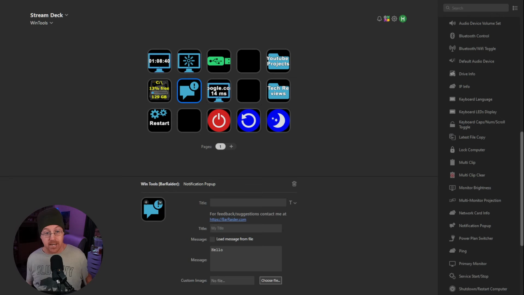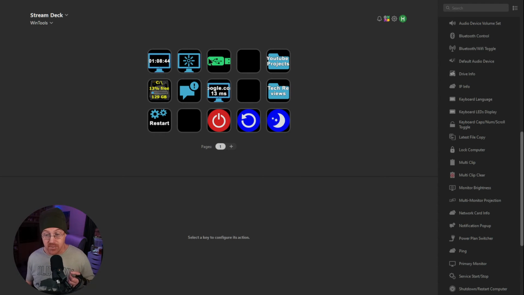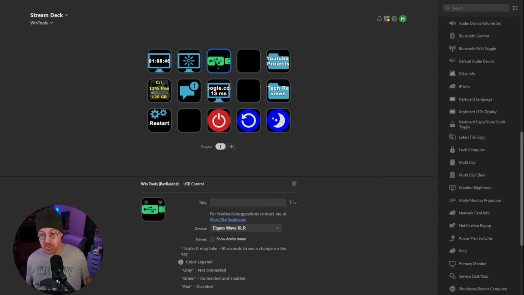All right, next one we're going to look at is the one up here. This is the USB control. It shows you the status of any USB device on your computer. So as you can see right here, I've got it set to Elgato Wave XLR. The green indicator shows me that it is connected and it is enabled as well. If it were red, it is disabled. If it is gray, it's not connected at all.